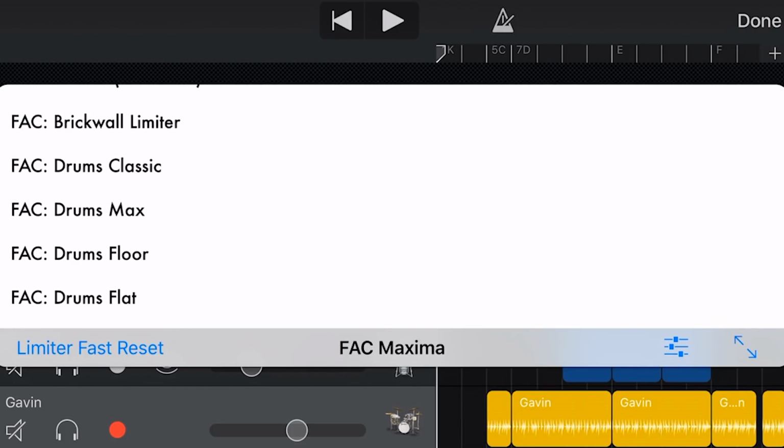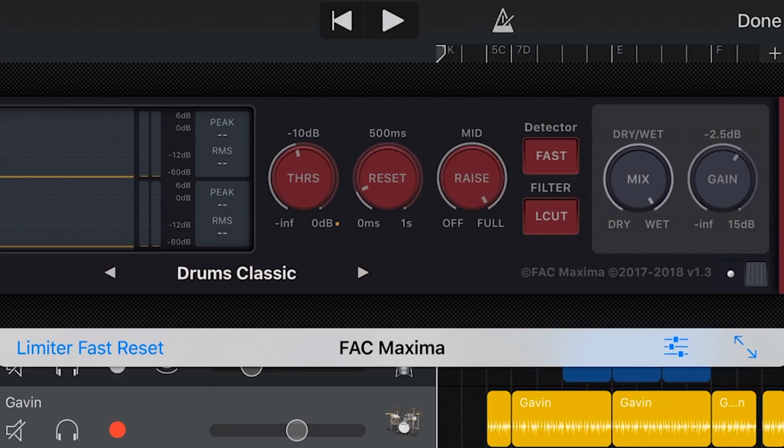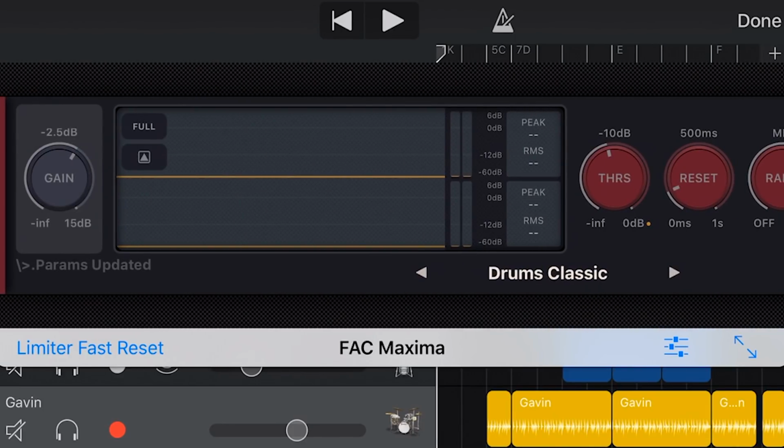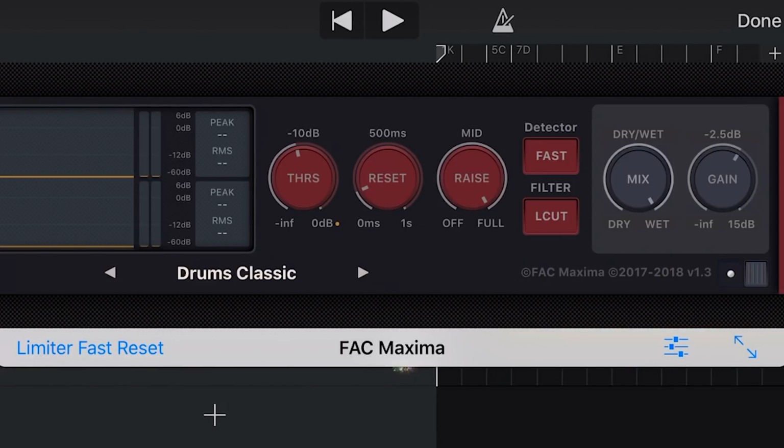In fact, let's tap on the drums classic and use this as the basis for giving our drums a little bit of extra kick here in this track. Now, the good thing about a plugin like this that has its own little on-off switch here is that we can turn it off, play back our sound, and then hear what it actually sounds like with the limiting applied.